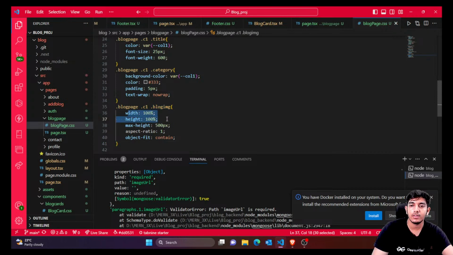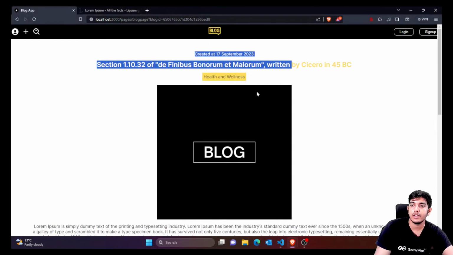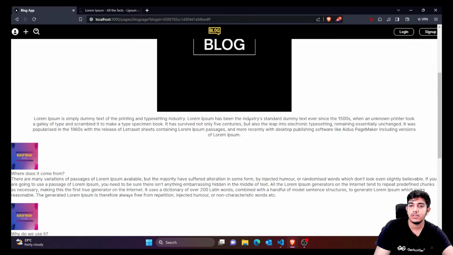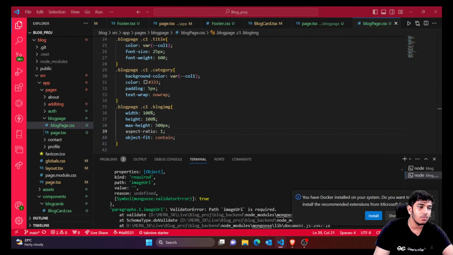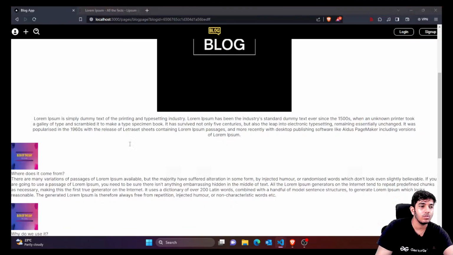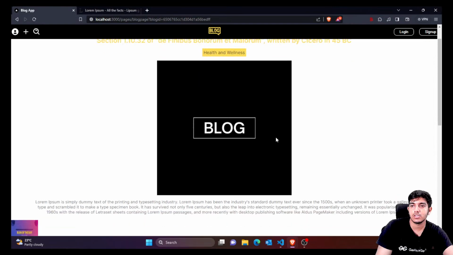It would have the complete width and height, and I simply said that the maximum height it could have is 500, and the aspect ratio would be 1. That means whatever is the default size of the image would be maintained. And the object fit is contain. So you can see it looks like this, and it looks fine. Okay, so you can see we created the blog, and now let's talk about the description. For the description, I'm gonna give some style here. So you can see now the description is also styled like this.